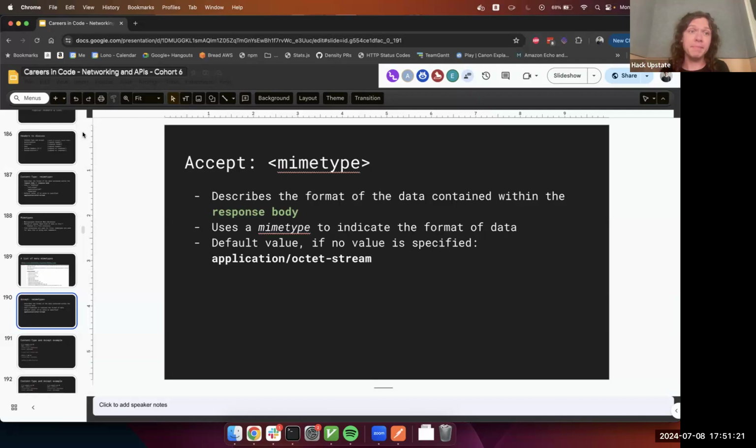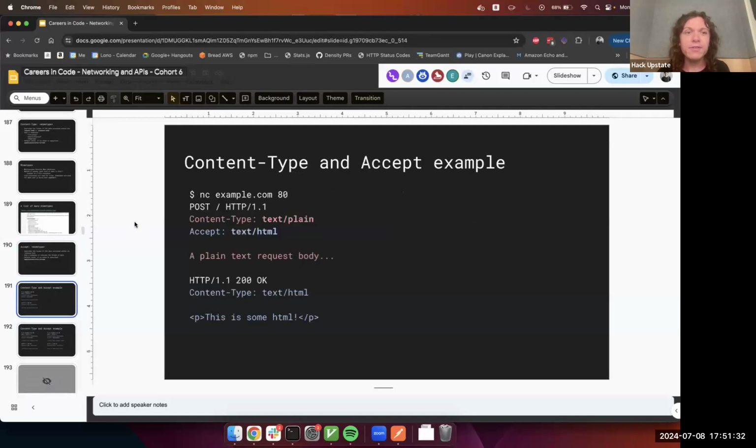Just like content type, it uses a MIME type, so the same slash-separated format. And also just like content type, the default value is application/octet-stream. So here's how these interplay. Let's say I'm making a POST request to slash. In my request, I include a Content-Type text/plain header and an Accept text/HTML header, and I put some text in the body. In that request, what I'm saying to the server is, I am giving you a bunch of plain text. I would like back from you some HTML.